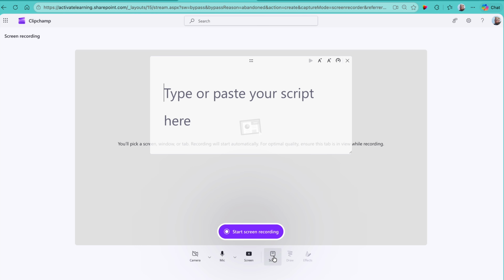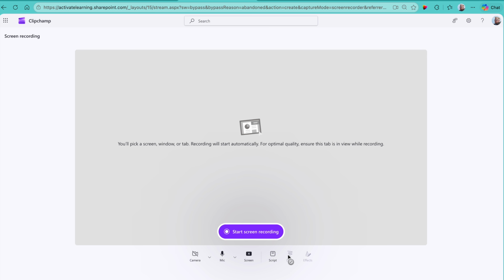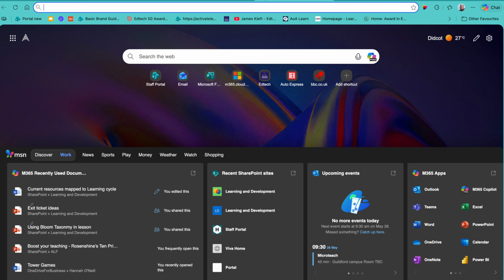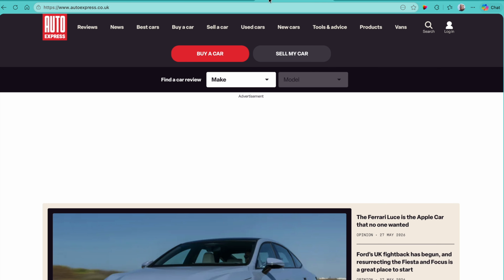We've got the option to put a script in, so we could paste text in there, and then we could set how quickly or slowly that script goes through. We've also got the option to annotate and add some effects afterwards. But if we click start screen recording, let me bring up a tab that I want to record first of all. So we'll do just a website, just anything will do.